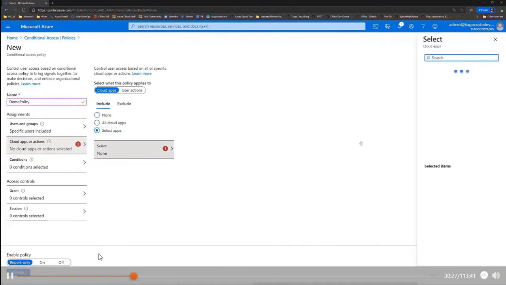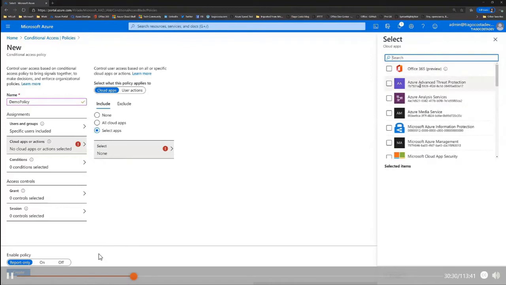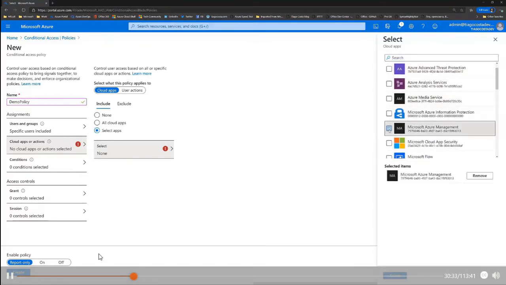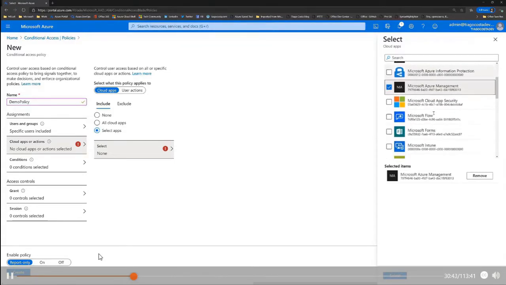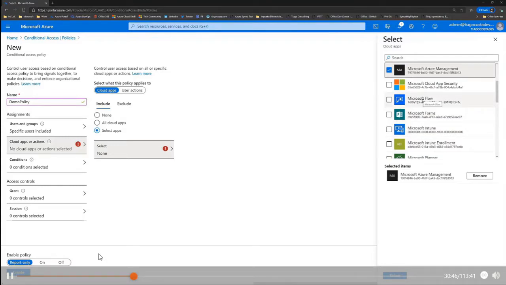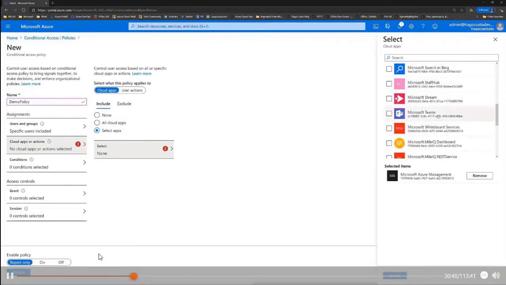And now if I go to cloud apps, I can just say selected apps. And I have here, as you can see, a bunch of applications. And in my case, I'm just selecting the Microsoft Azure management. This is all the management layer for Azure. You have here a bunch of other stuff like Intune, Forms, Microsoft Flow, etc. But you will also see in here applications that you might have registered. So custom applications that you have built and you have registered on Azure Active Directory.